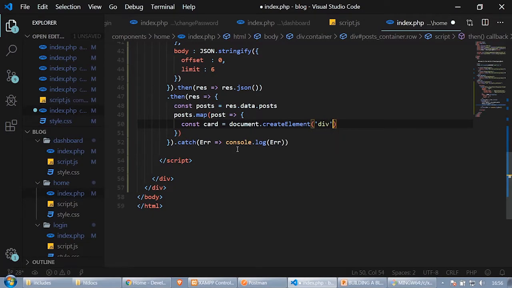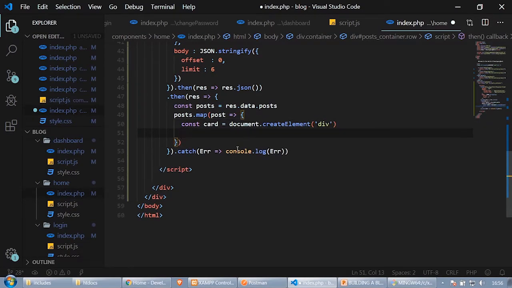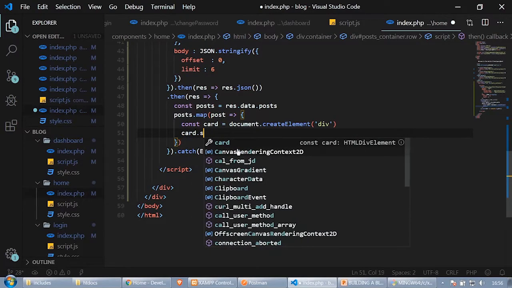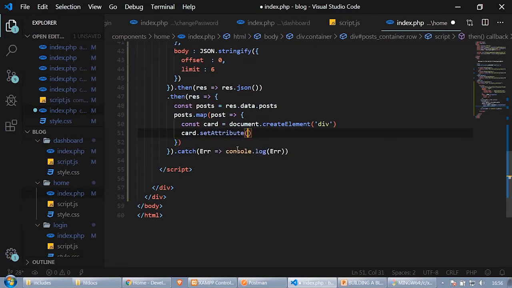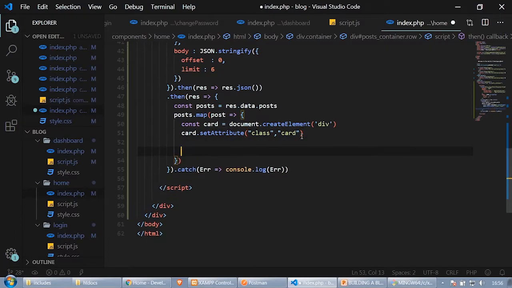This div is going to have a set attribute. card.setAttribute, where the attribute is class, and the class is going to be card. That's going to be fine, right? Now this card is going to hold all our inner HTML, so I'll just use the innerHTML property.